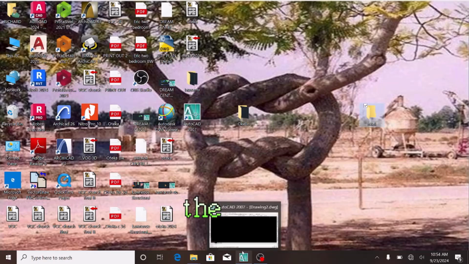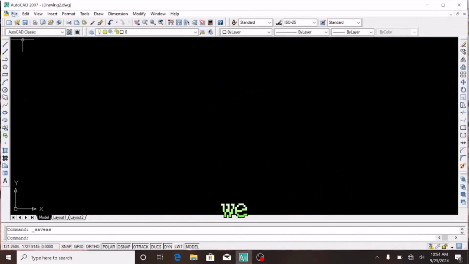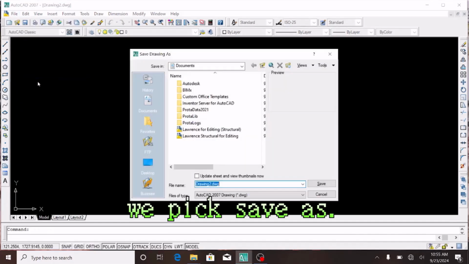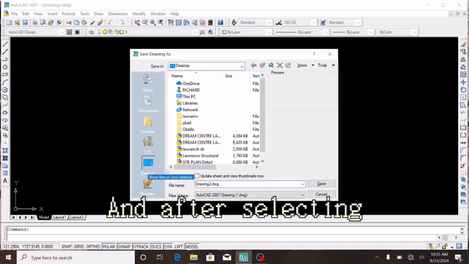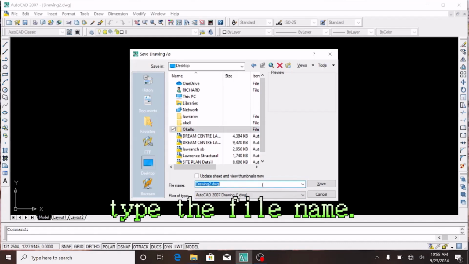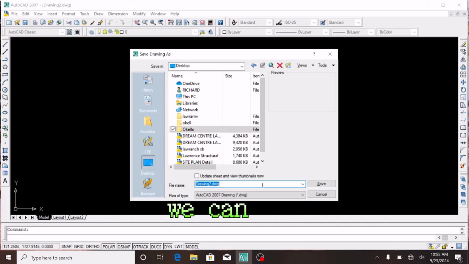And so now the next thing to do is we can save our file in the folder on the desktop. So we can select File, then we pick Save As, and then we select the desktop, and after selecting the desktop, we select what? Okay. Then we type the file name. Let's use this one now. The file name we can put to be Ojok now. Or we can even put it to be, okay, 3 bedroom.